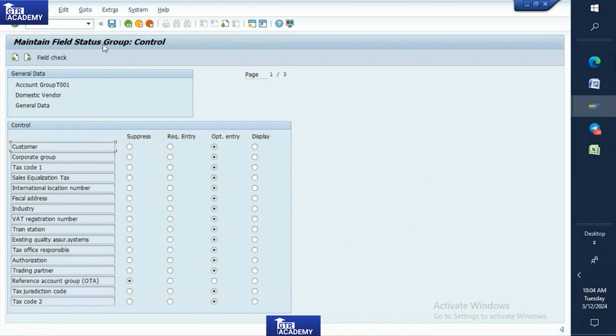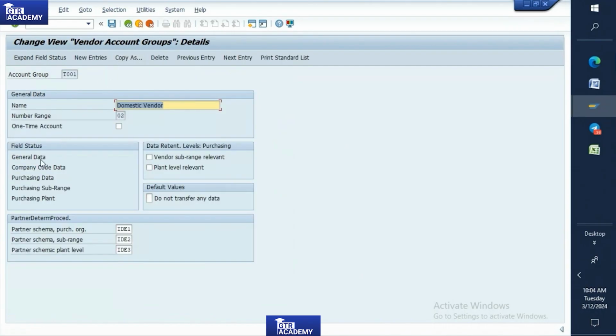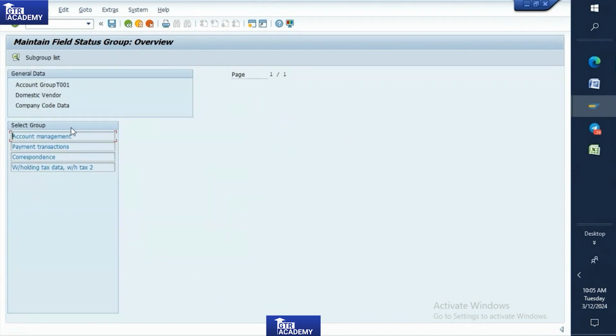Yes. Okay. So these are the different fields. Whatever changes you require, you can do it here: address, communication, control, payment transaction, and contact person. Particularly what we are searching for is, for example, in the general data, I've shown you, right? Let me check with the company code data. In the company code data, there are the accounting details. If you want to change the fields, you can do it here.